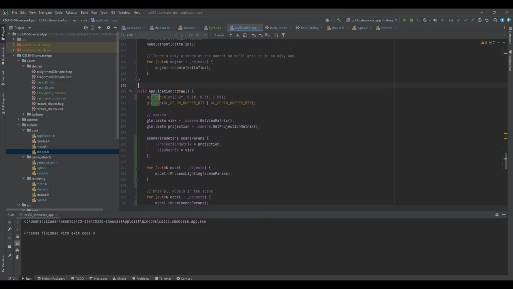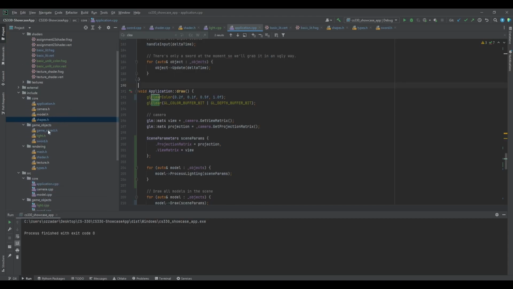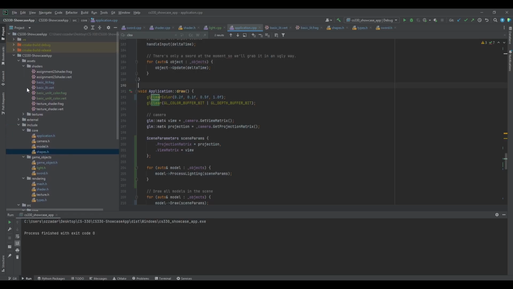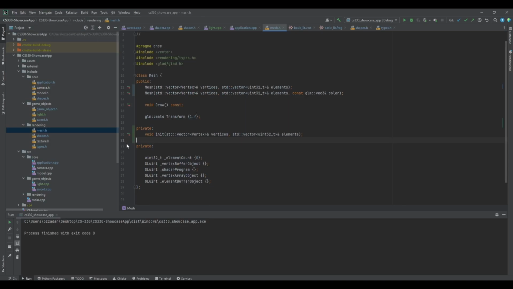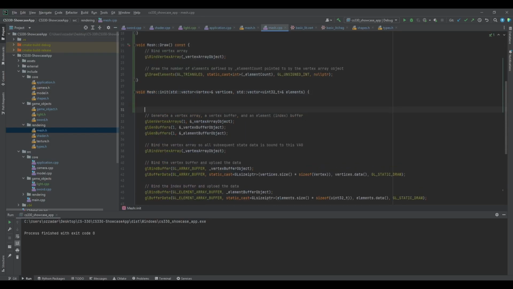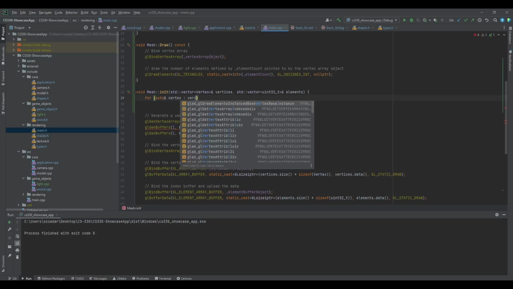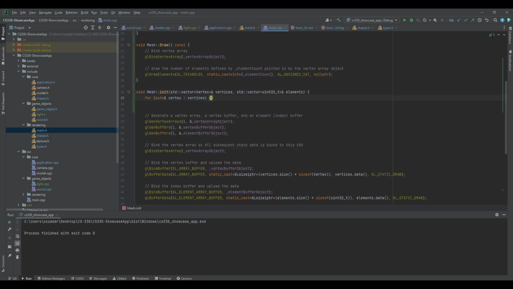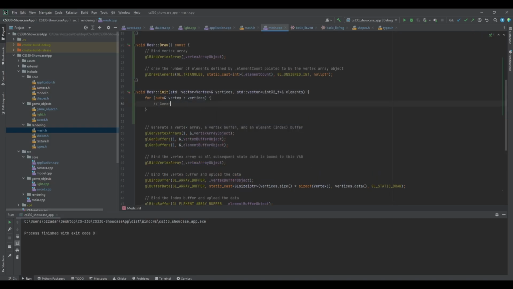Okay, so now we're going to automate the production of our normals so that we don't have to worry about this anymore. So in our mesh class that we had before, I have it now in rendering mesh. We added this init function. Now before here, we're going to loop over the vertices here, for auto vertex in vertices, generate normal.